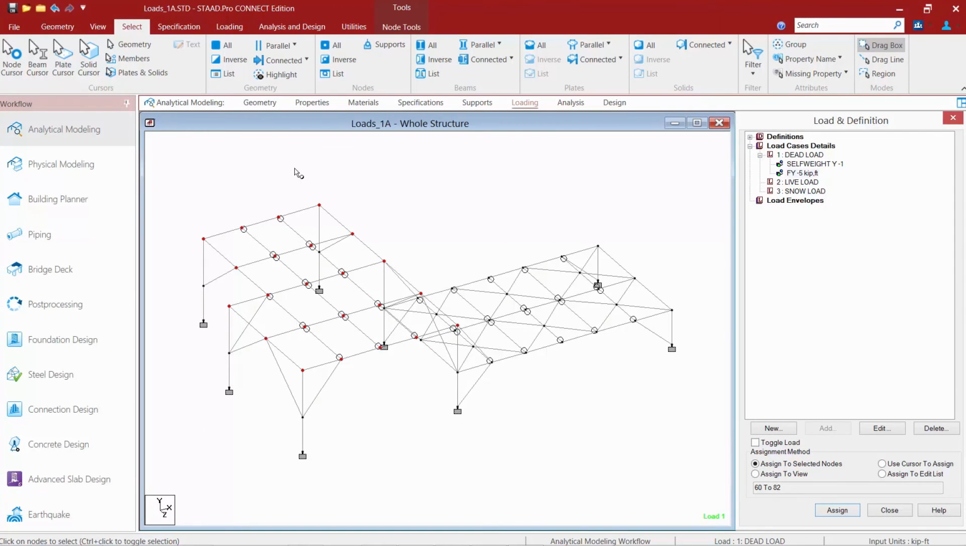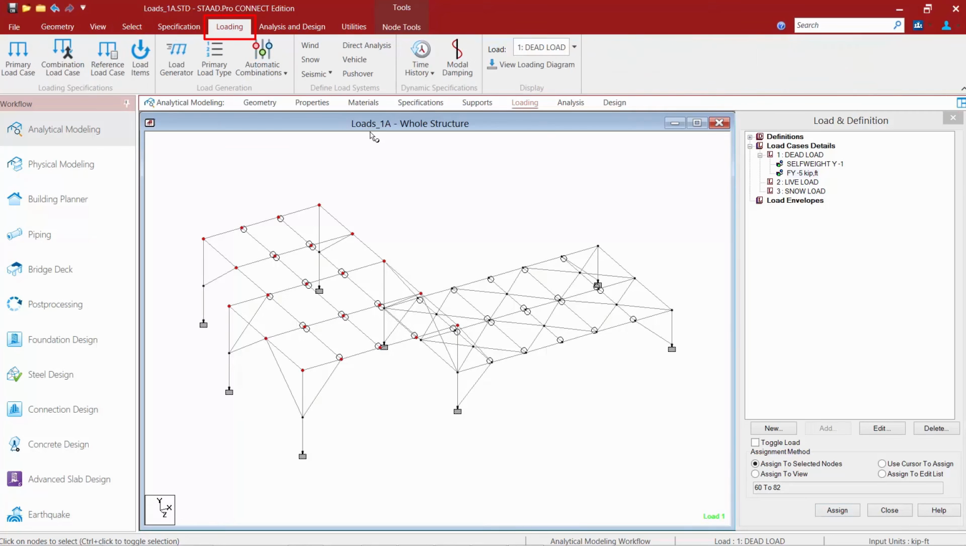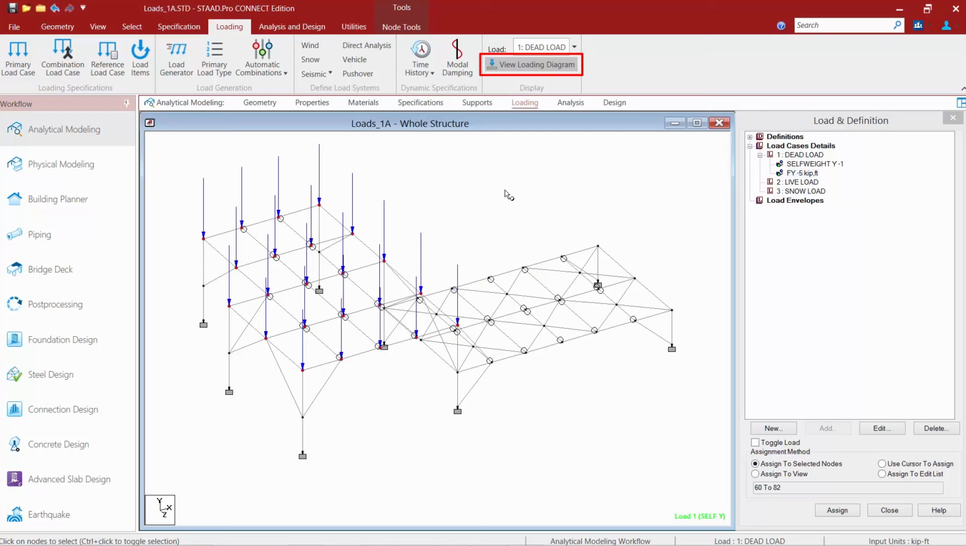To view our loads on screen, we can go to the Loading tab in the ribbon toolbar and then just simply click on the View Loading Diagram icon, and then our load arrows should appear on screen, which is a great way to verify that you've entered your loads considering the correct direction or the correct axis.